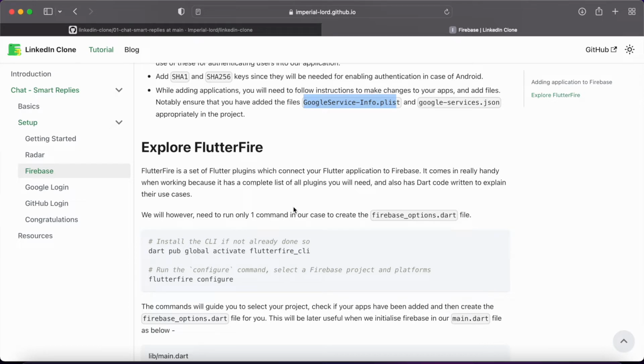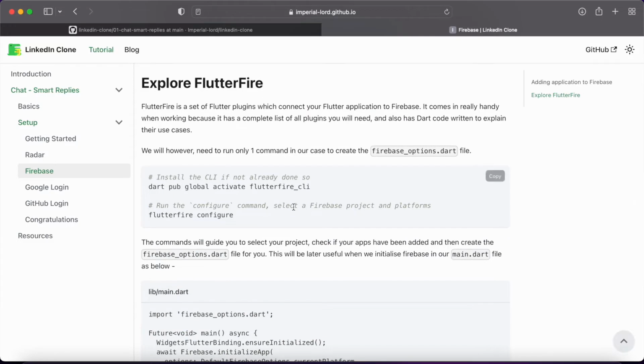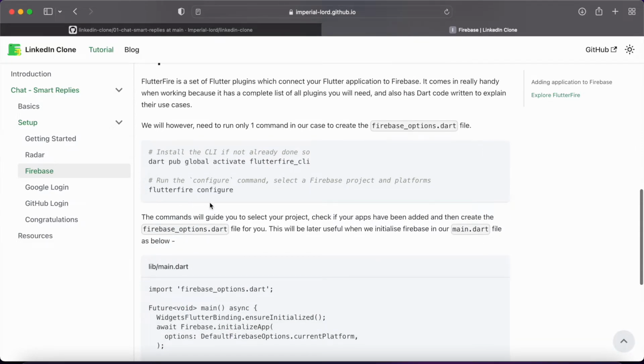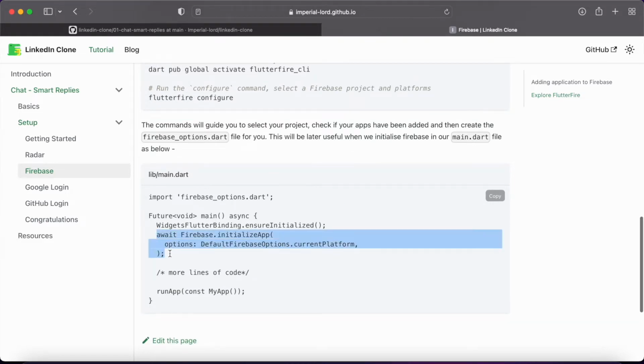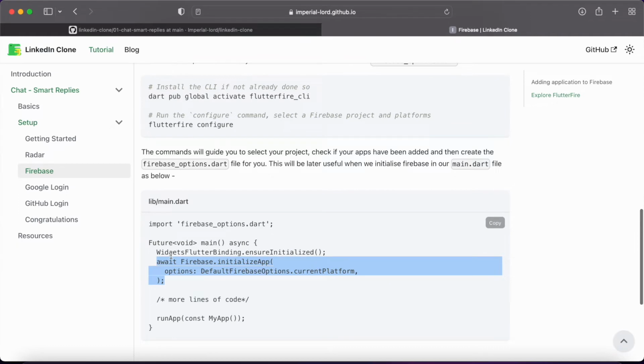The last step, which is recommended: right now, FlutterFire is the most famous thing being used to integrate Flutter applications with Firebase. FlutterFire has this CLI tool which you can directly use, and once you run these 2 commands, you'll have a firebase_options.dart file generated for you. And if you notice in the main.dart file in our starter project, you have these lines that are expecting this firebase_options.dart file to be present. So once you complete this, your Firebase setup will be done.